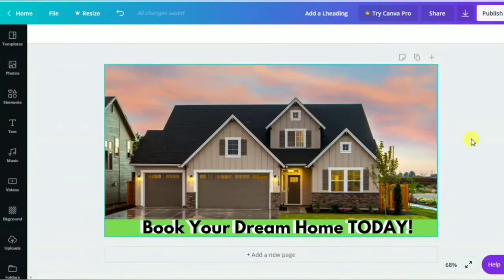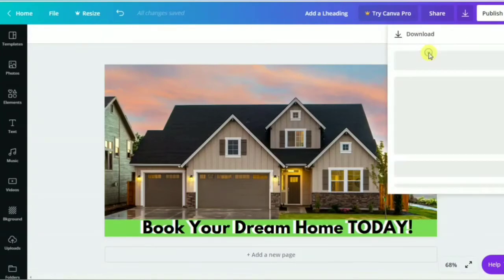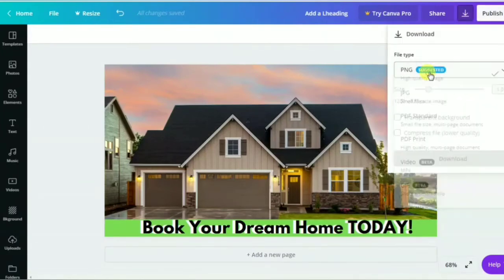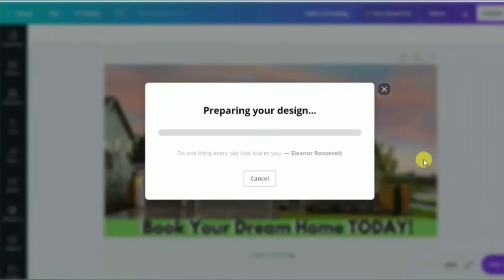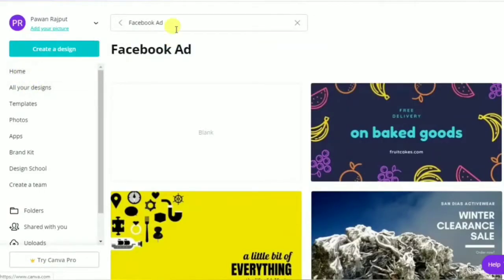Now we have successfully created a graphic for our ad, and you can use this graphic for selling a home. Now it's time to download this graphic and use it in our ad. Click on publish, select PNG type, just click on download, and it prepares your design. So this is how you can successfully create an ad for your real estate business, right? This is just an example. Without any kind of superior knowledge, you can use this tool to edit, right?